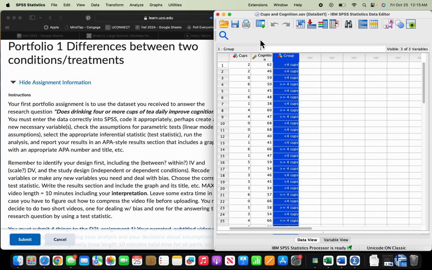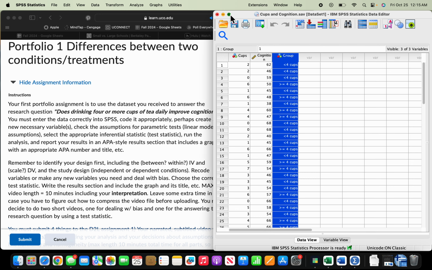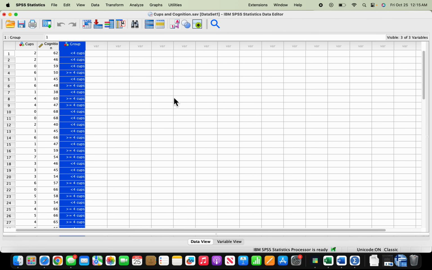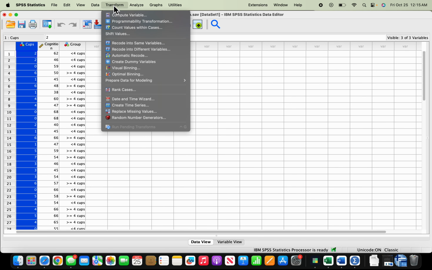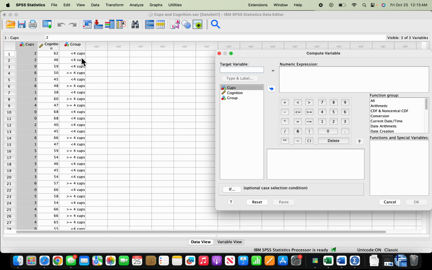So to start, I came over here to my data set, I entered my data, and then I went to transform, compute variable. That's to get this grouping variable right here because I created that. These two were given to me, but I created this. So I'm just gonna misspell this because it won't let me have something of the same name.